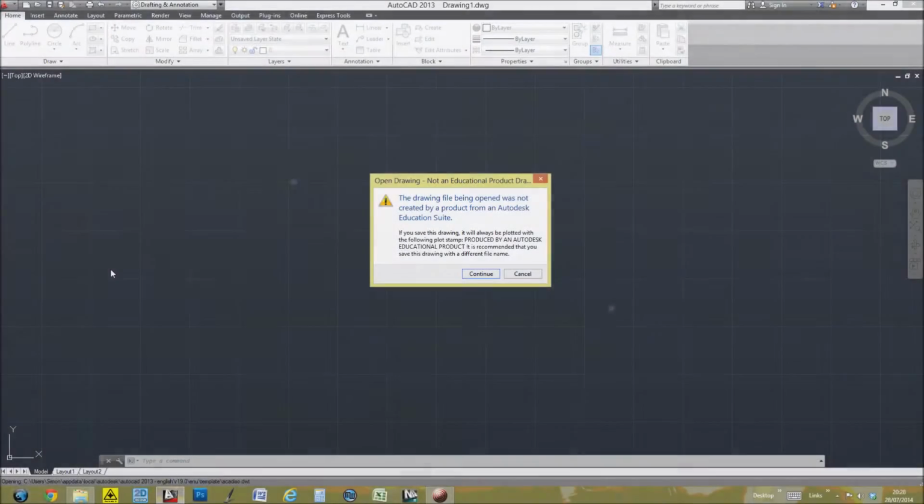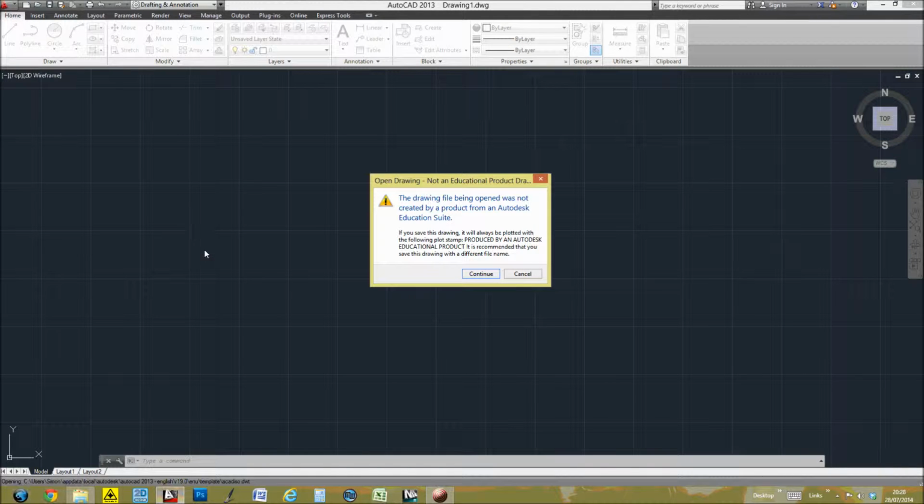Okay, so this is the first AutoCAD tutorial, and in this tutorial I'm going to look at the screen and navigating around the menus. When you load up AutoCAD, you'll find it in the start bar under Design Technology, under Autodesk, and you're looking for an icon that looks like this. It'll take a little while to load up.